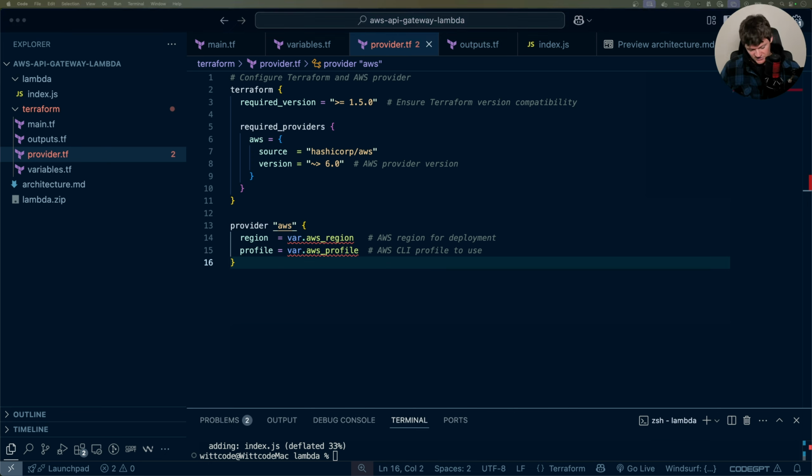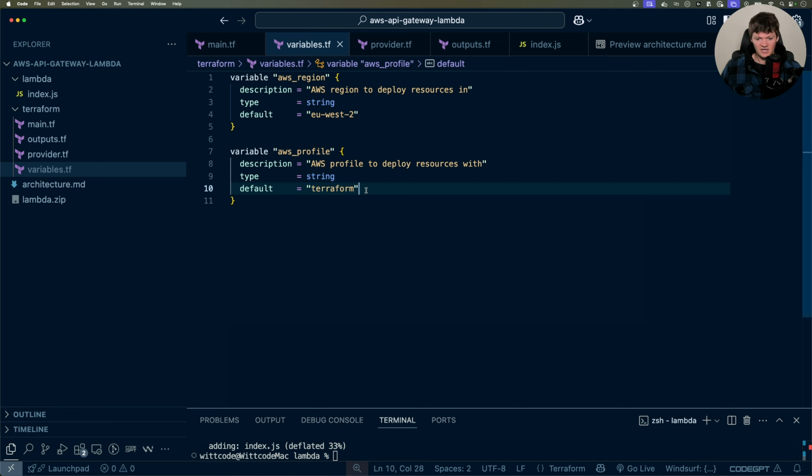Let's create these variables, so the region and the profile, and we're going to place them inside variables right here. I'm just going to set my region to EUS2, which is London, and my profile will be Terraform, which is an AWS profile I've created in the AWS console, and it's the profile I use to spin up all my infrastructure. And so now we can start working with the fun stuff.